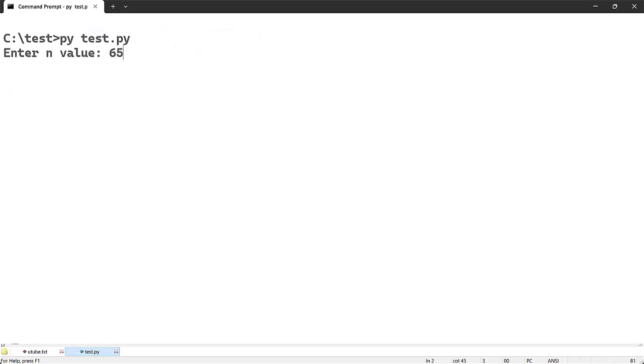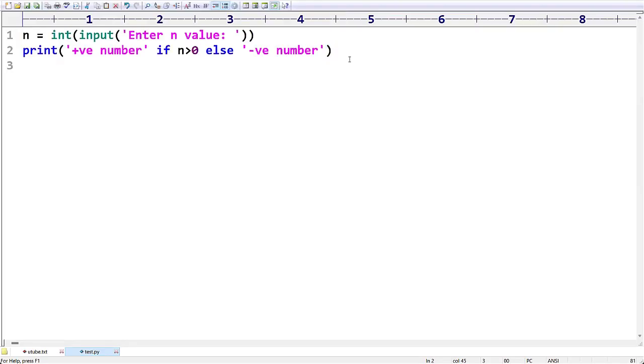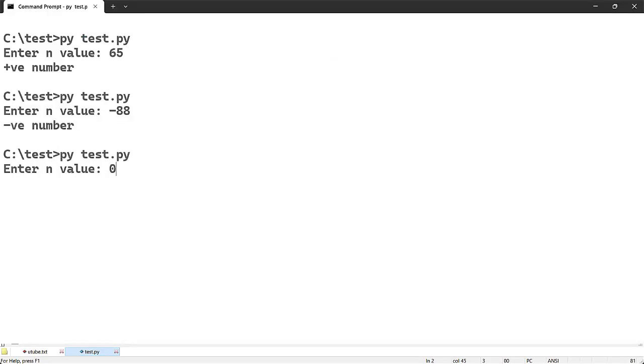Enter n value. I'm giving 65. Is it a positive number or not? Yes. Enter n value, minus 88. Is it a negative number or not? Yes. Now, what will happen if I give 0?